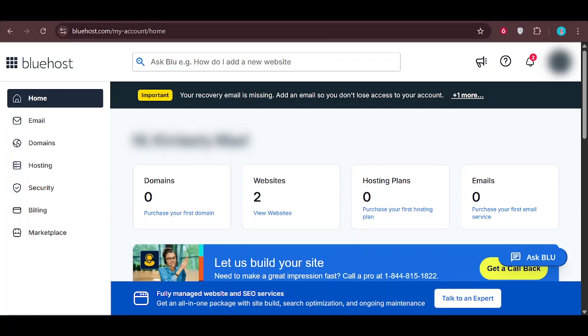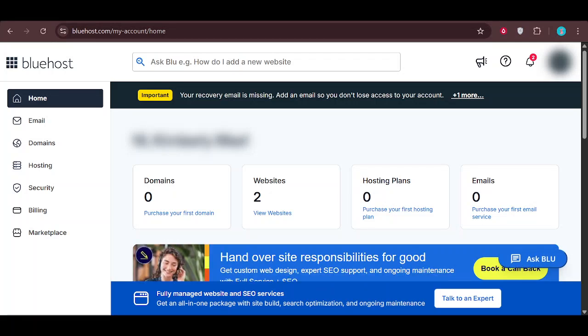In this video, I'll guide you through how to edit HTML on your Bluehost website. By the end, you'll know exactly where to go inside your Bluehost account to find your site's files and safely make changes to your HTML.